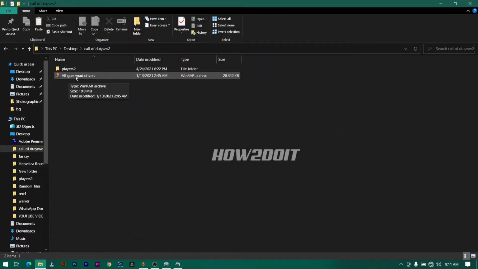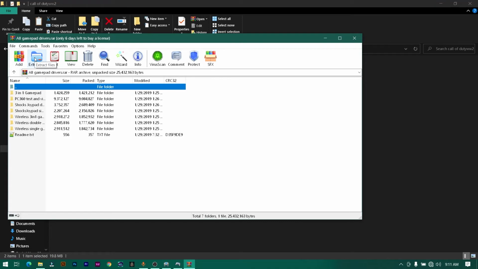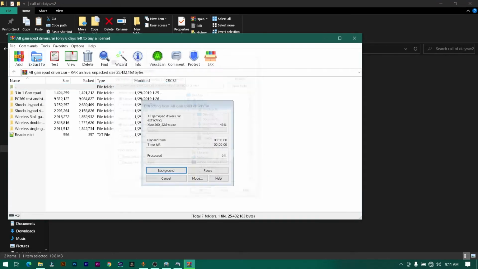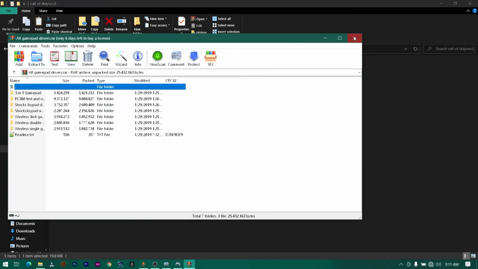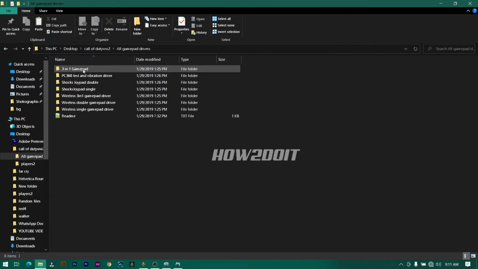So this is the file we need. I'll leave a link in the description so everybody can download. You want to open this up using your favorite zip archiver, then just extract everything in the folder. Now open it, and here you see bunches of files.